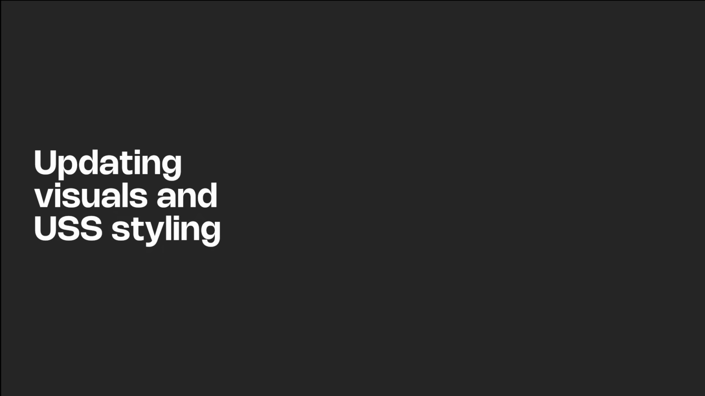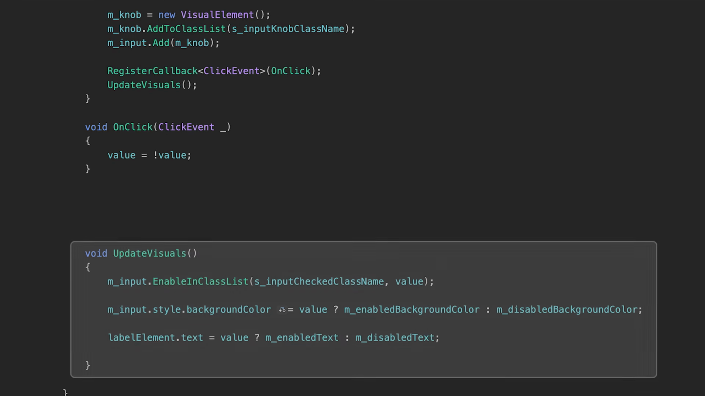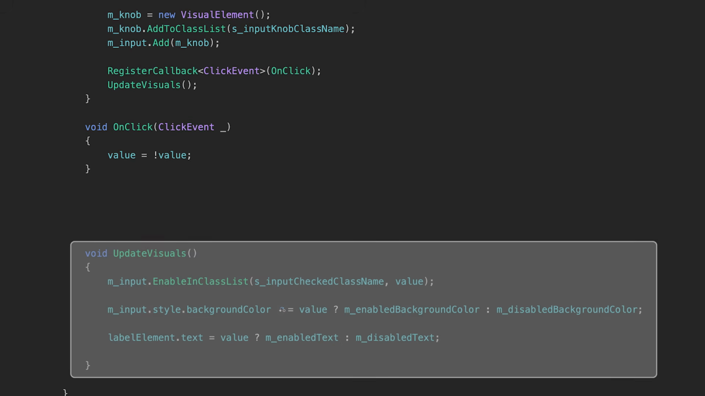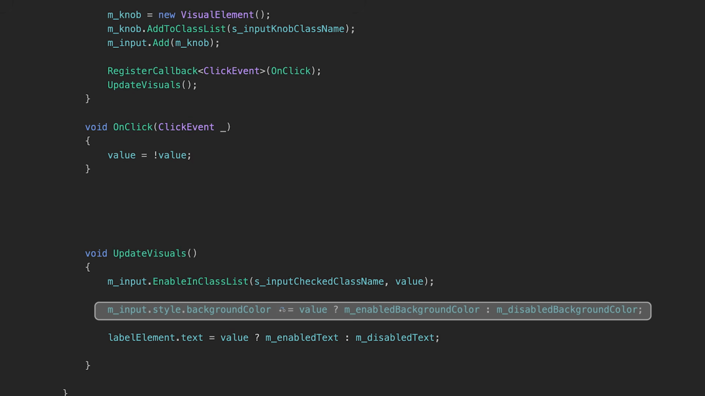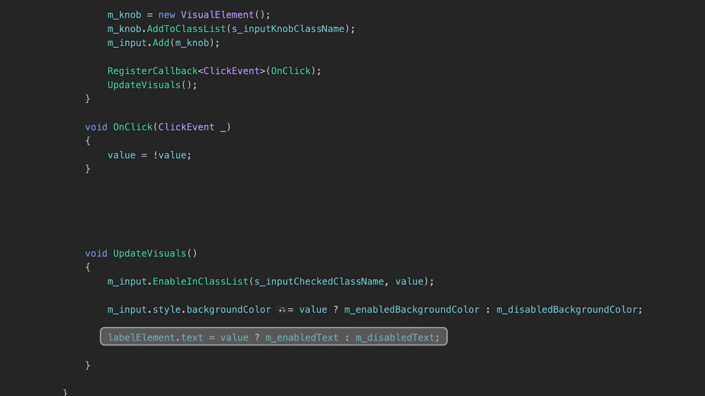To update the visuals, we'll add another method called updateVisuals, and this takes the current true-false value and then translates it into the correct colors, text, and layout. We'll also call it once in the constructor, so the control starts in the correct visual state. When the value is on, we add a check class to the input element, and that class drives the animation. It moves the knob into the on position. We also update the background color to reflect the enabled state. And since BaseField already gives us a label, we update the text to show whether the toggle is on or off. So the value represents the state, and the updateVisuals method turns that state into something that you can see.